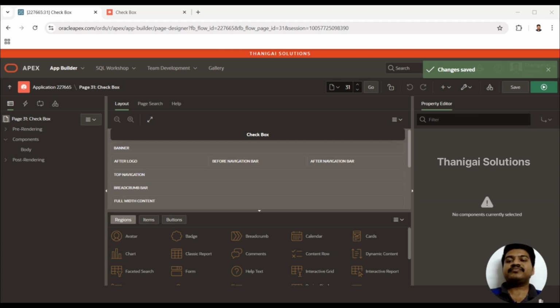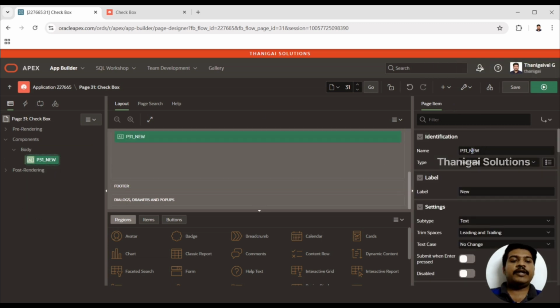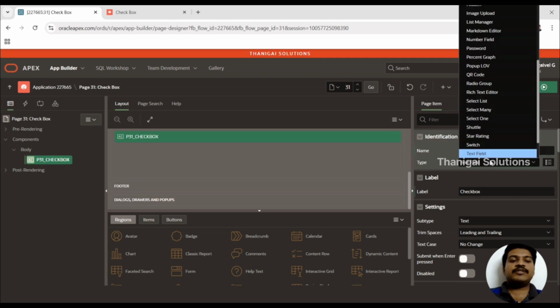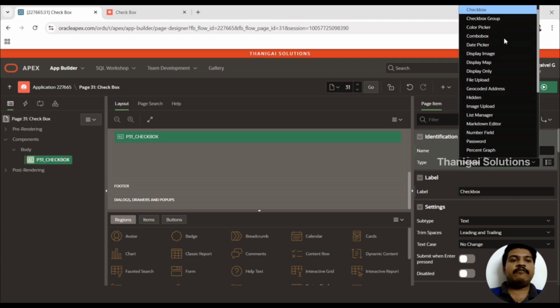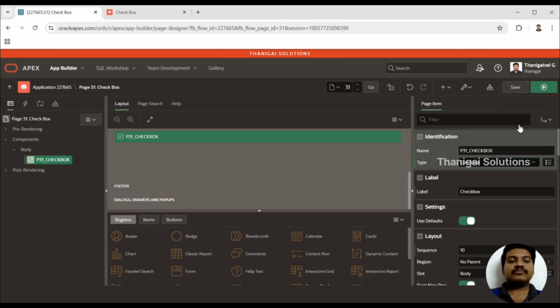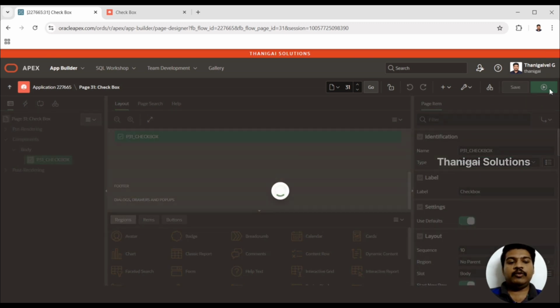Let us begin. In this video I just created a page, checkbox. Now I'm going to create one page item, and I'm just going to name it some checkbox, and for the type I'm going to select checkbox. You will see a list of different types of page items. You can select a page checkbox. Once it is selected, I'm going to run this to show you the output.